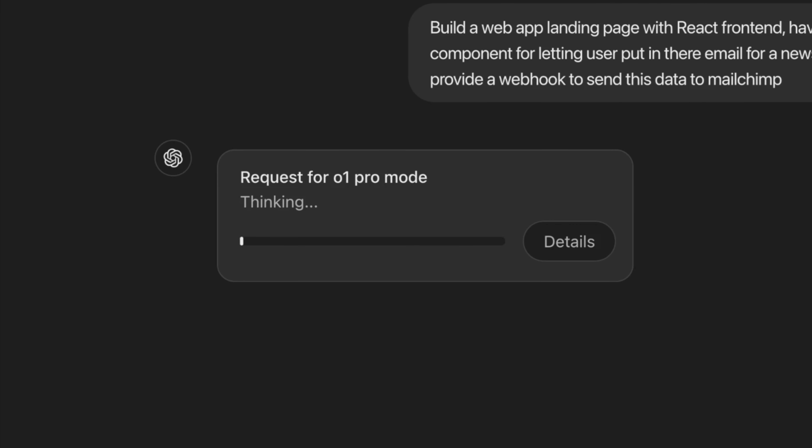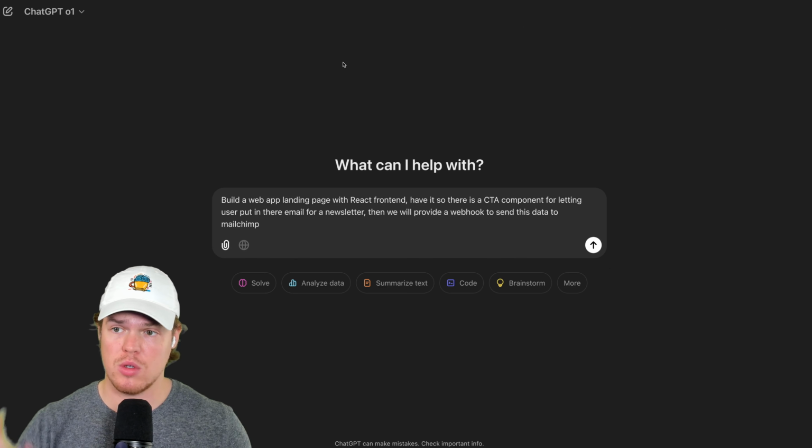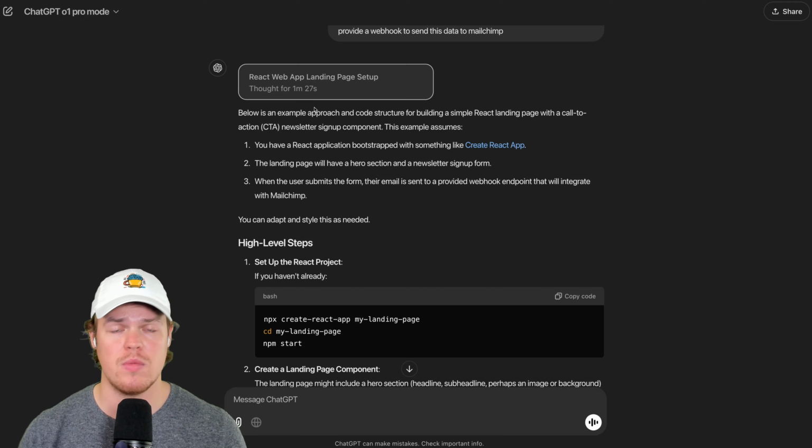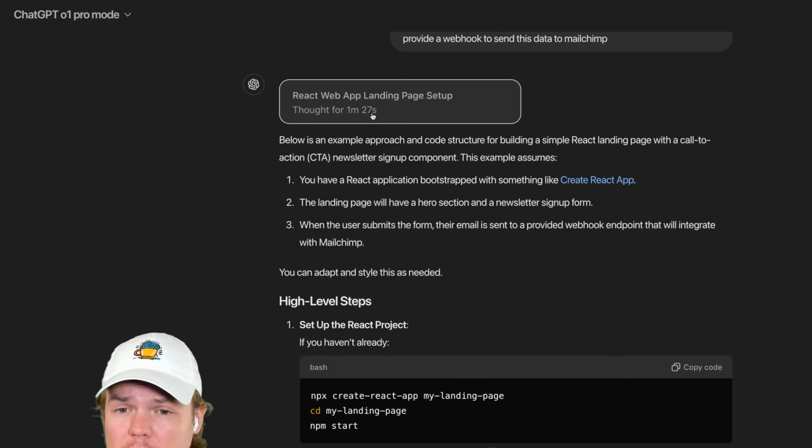Also, if you've never seen the UI for ChatGPT Pro, that's what it looks like. Nice little loading bar. Exact same prompt. Now we're in O1. Let's see the output here. Here's the output for O1 Pro. It took around 1 minute and 27 seconds.